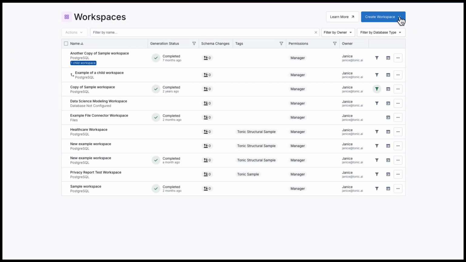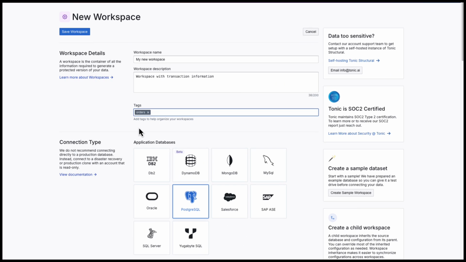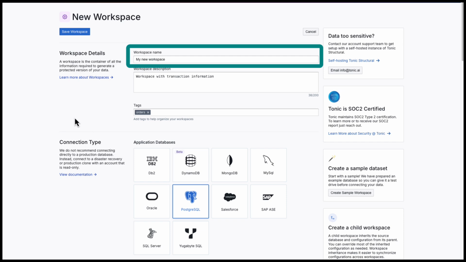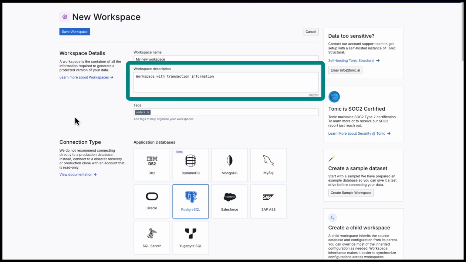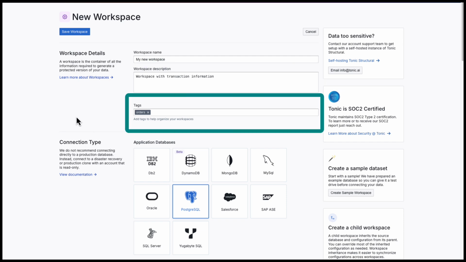From the Workspaces view, to create a workspace, click Create Workspace, then select Create New Workspace. For the new workspace, you must provide a workspace name and can optionally provide a longer description and assign workspace tags.